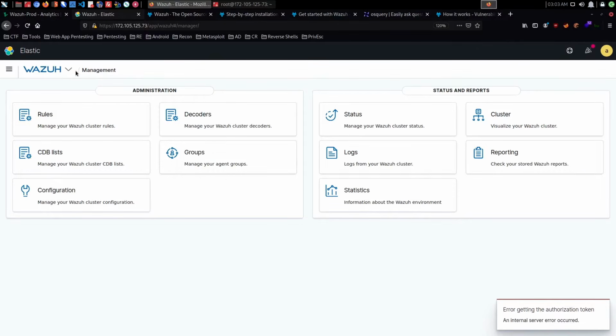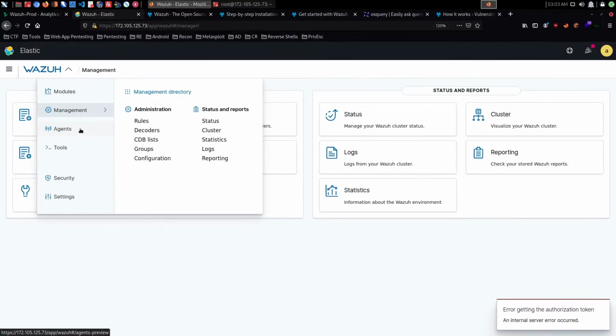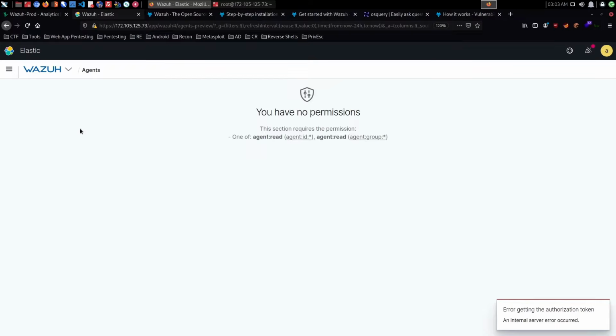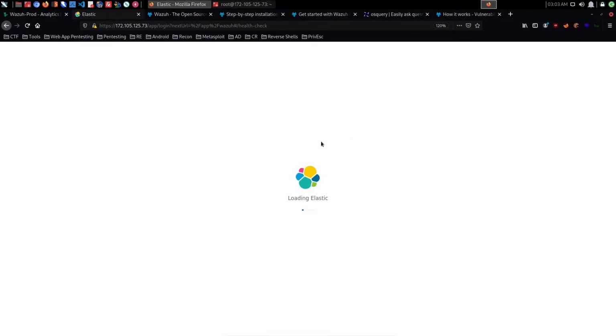So that is the actual management tab. You then have agents, which you should be familiar with at this point. That just displays your active agents. In this case, for some reason, it's not displaying it. So I'm just going to log out again and log back in because I think there's an issue with my cookies.